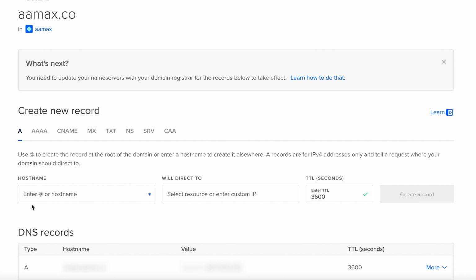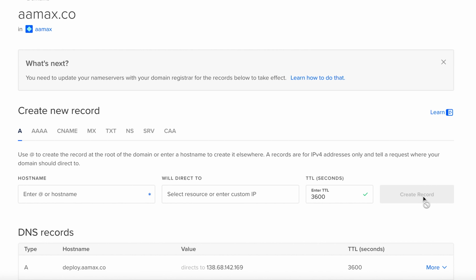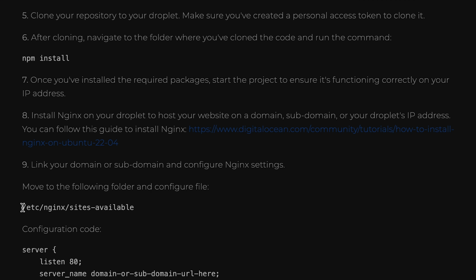So I can write any name to deploy the project. So I will name it deploy.amax.co. And in the "will direct to" box, we need to add the Droplet IP address which we have created and deployed our project on. After writing your Droplet IP address, just click on create record. And record created successfully. So now we can use this subdomain address to configure the Nginx settings. Okay, let's follow the next steps.